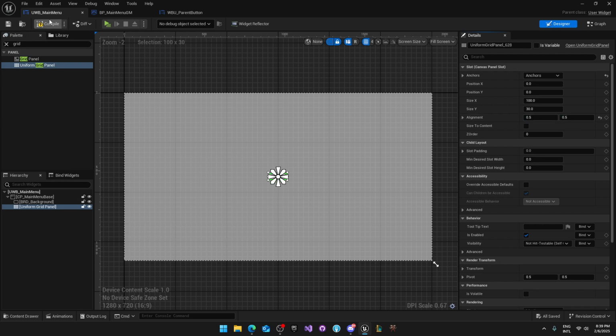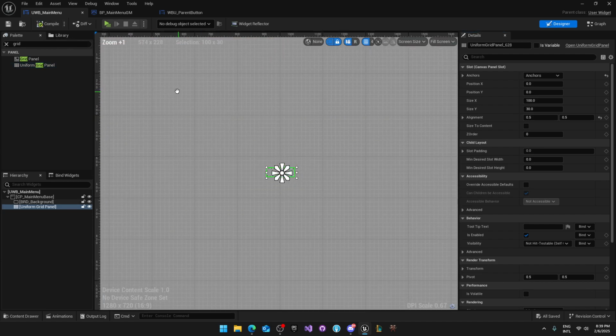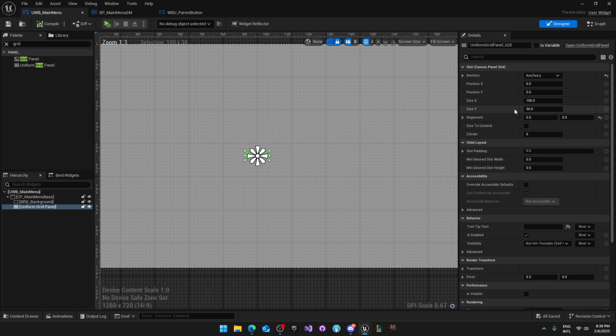Okay, so at this point you have two options, right? You can set the size on this manually, which I don't really recommend, or you can just say the size is going to be to content. Content is basically going to be what you're adding to this box or widget. This is a widget, by the way. Anything in here is a widget.